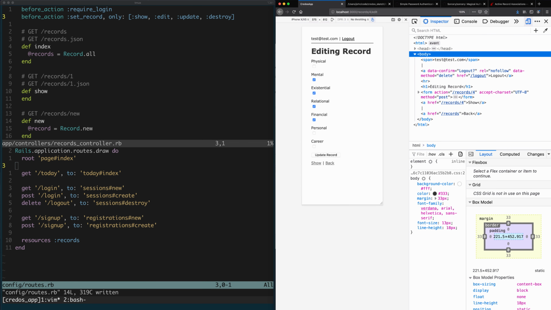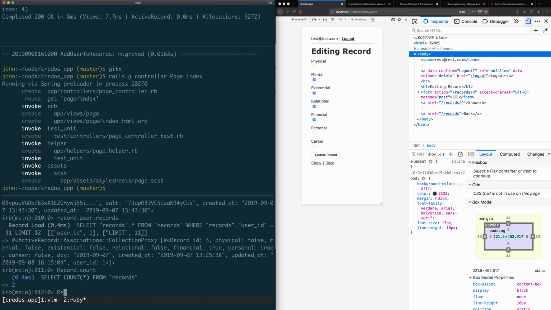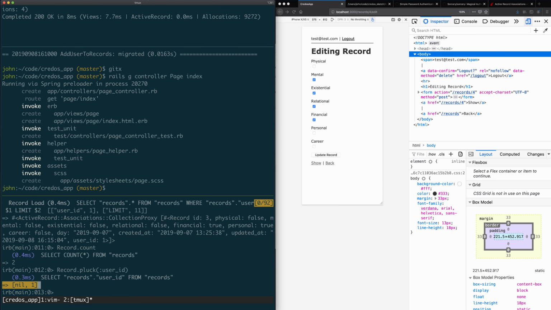So now this record is tied to our current user. I'm going to go ahead and destroy all of our existing records. Well, instead of that, let's see how many we have. So we have 2. If we do record.pluck user ID, one of these is going to come back as nil because we don't have a user on it.